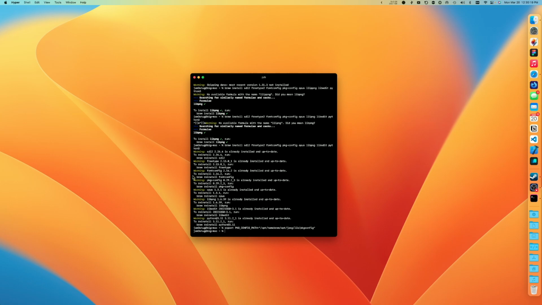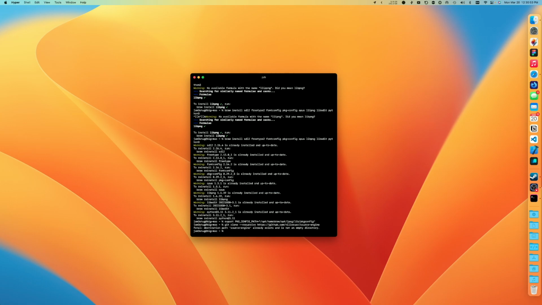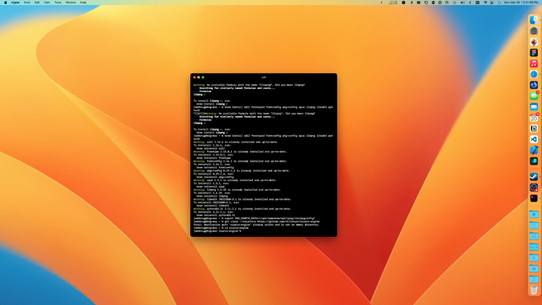We're going to type in git clone dash dash recursive, and then a URL that I will have linked in the description along with all the commands. So once we have that, we'll just paste that in. And then you will have cloned this repository to your Mac. Now we'll type in cd source-engine. And now we're in the folder.